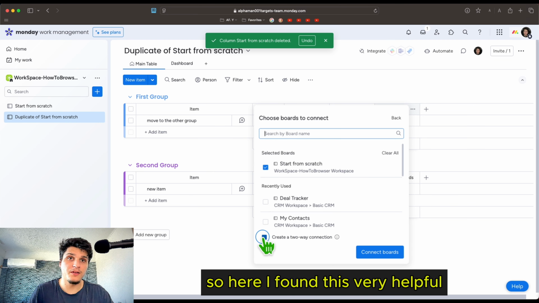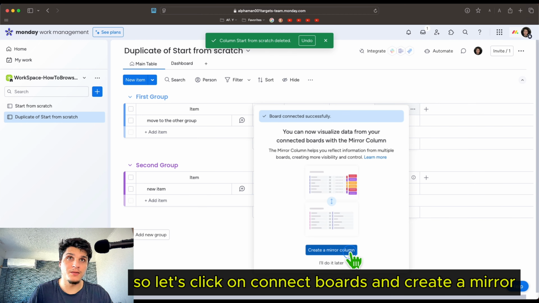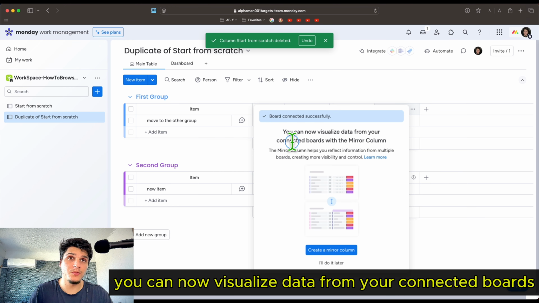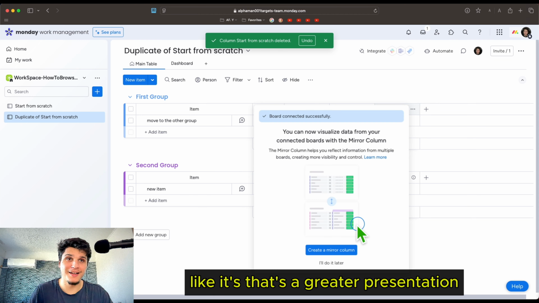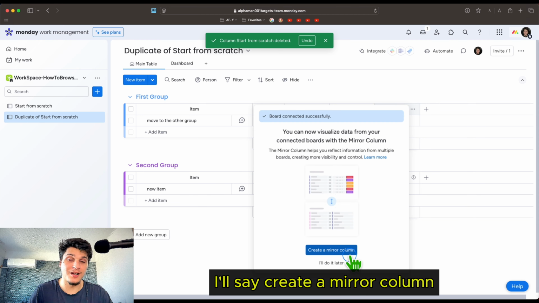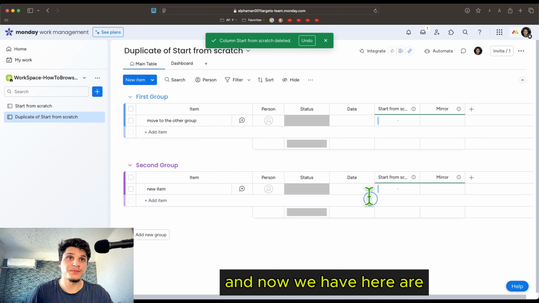I found this very helpful when this is checked. So let's click on connect boards and create a mirror. You can now visualize data from your connected boards with a mirror column. It also shows this animation here, which makes sense. That's a great representation, I would say. Create a mirror column.